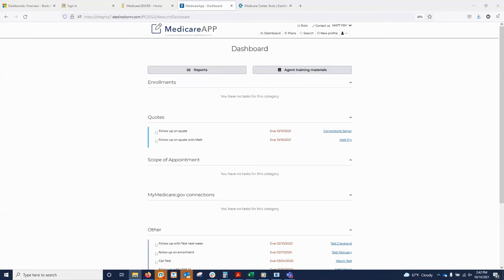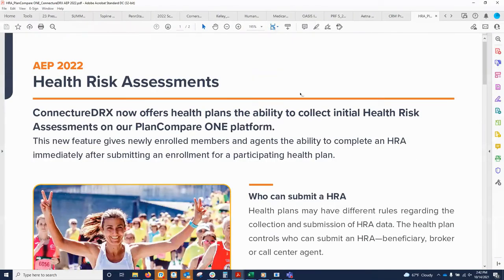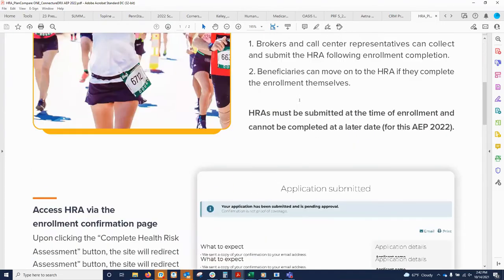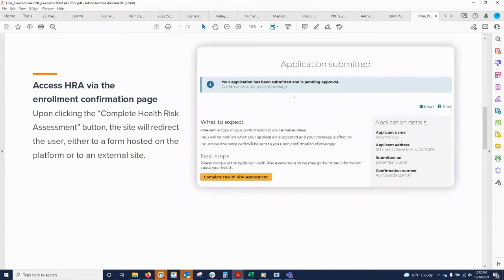Give me 1 second here as I'm pulling this up. All right, hopefully you're seeing that on my screen. So this is just a generic document that we have available. It talks about how you can submit. And then this is what I was talking about. So after you've submitted the application and you're given the confirmation, this is the what to expect, and here's the next steps. And then this is where you're going to see a link to the health risk assessment.